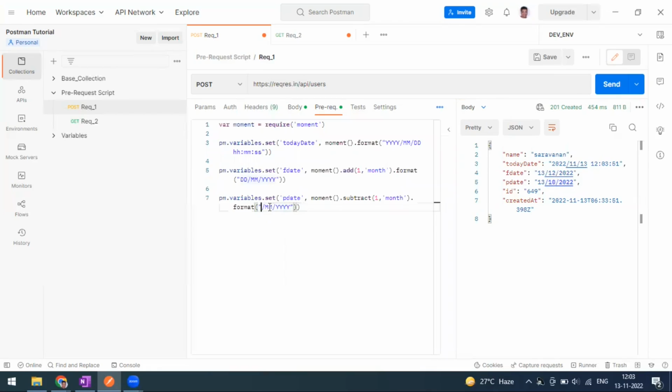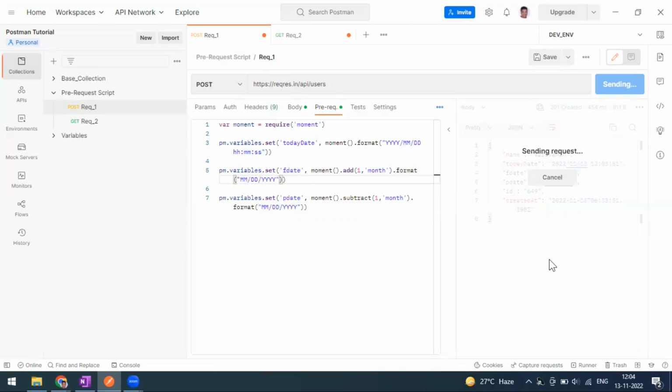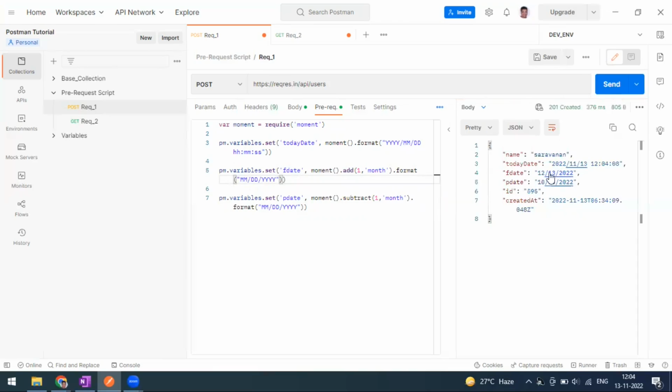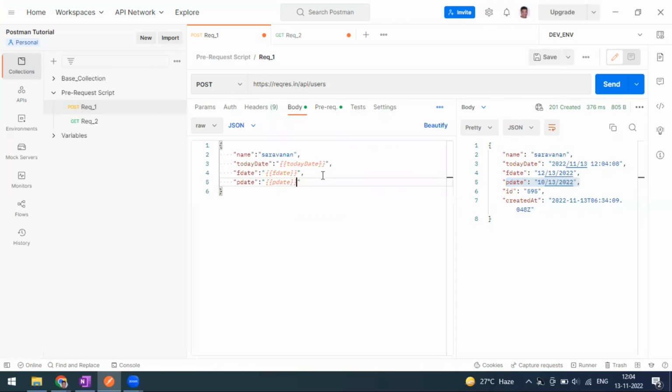Okay, let's change back to this mm. This is dd, and here also mm, and here it is dd. Now if I send this, you will get a better idea. You can see the future date is going as next month, and the past date is going as the previous month from today's date, because we are doing 1 month subtract here and 1 month addition here. So this is how you can use the local variables.